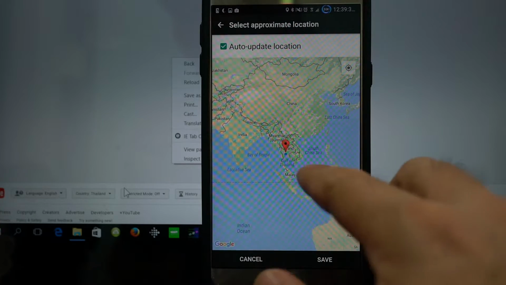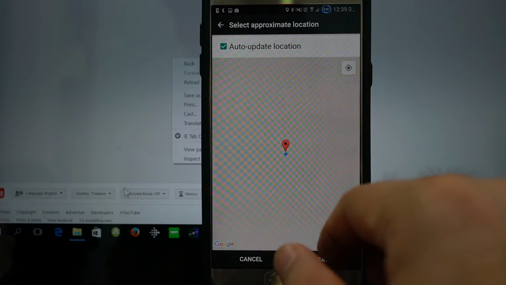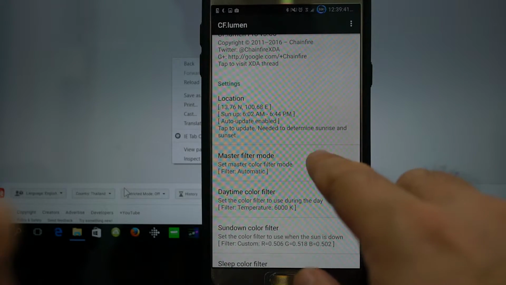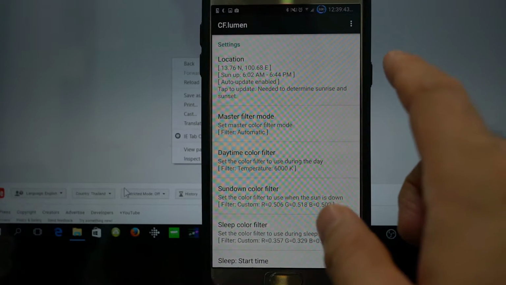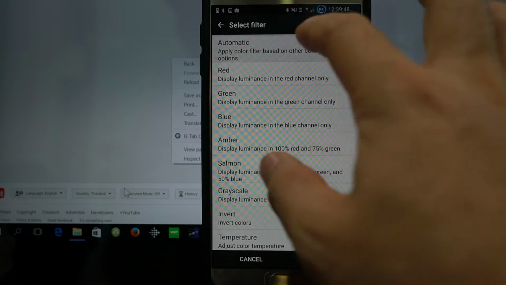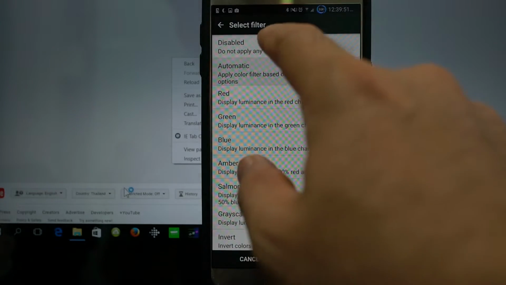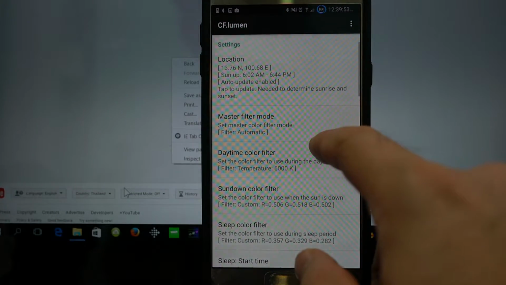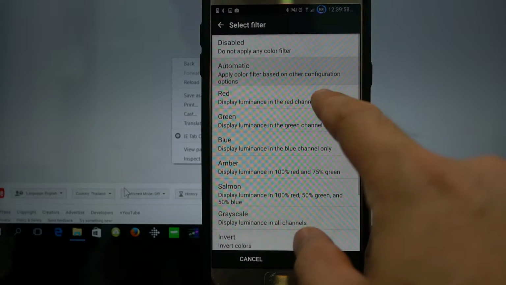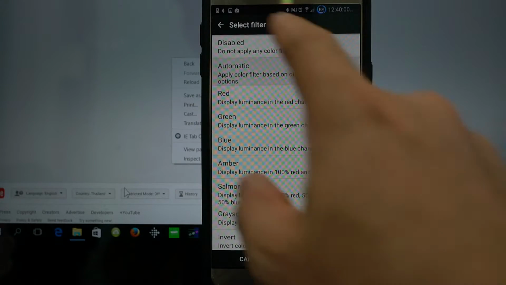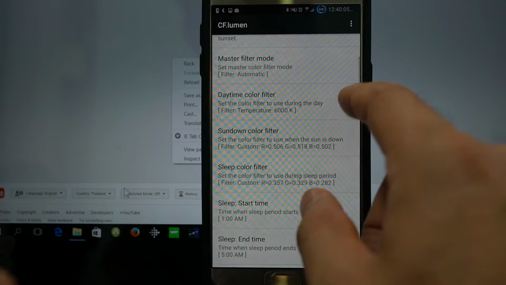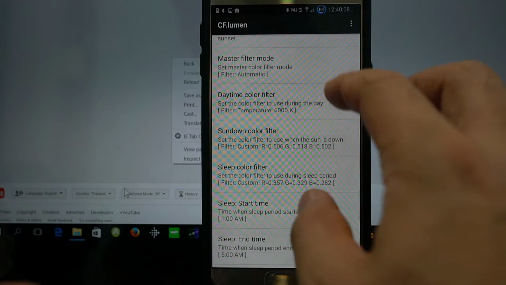After you install, you search for your location. After that, you just press save, and then you have a choice to set it to auto or disable the master filter. If you set this to auto, it will be based on the other configuration. If you set it to off, it will not show anything. For me, I already set this.